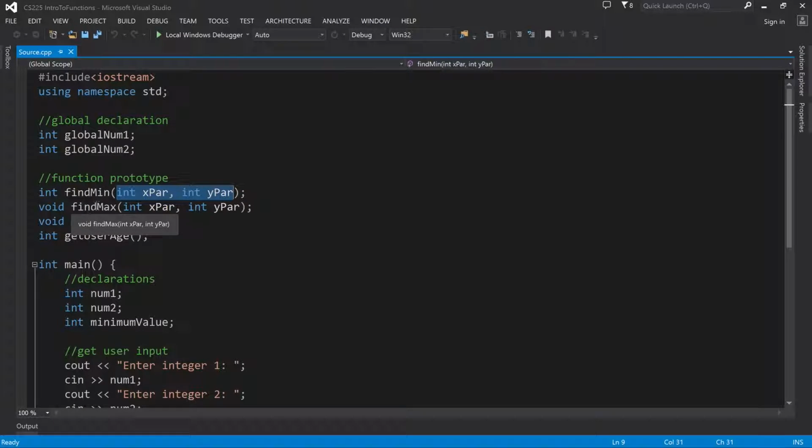Now this next function prototype that I'm going to create is called findMax. This is a void function, meaning it does not return anything. Once again, we see that within the parentheses, I have two integers that are going to be sent to findMax so that it can do its job.